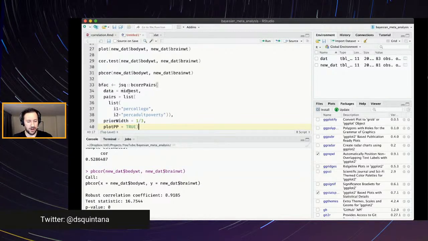All right, we're going to get a new data set. Okay, specifying the relationship between these two variables using a Bayesian approach.